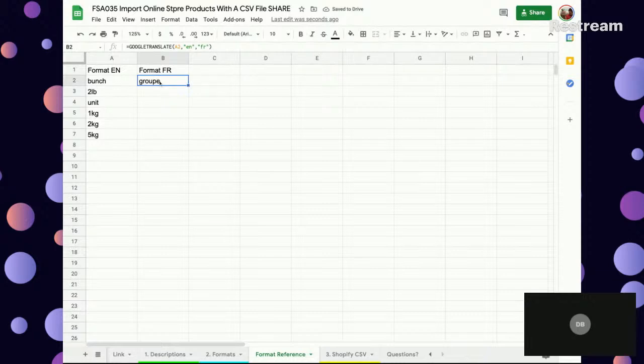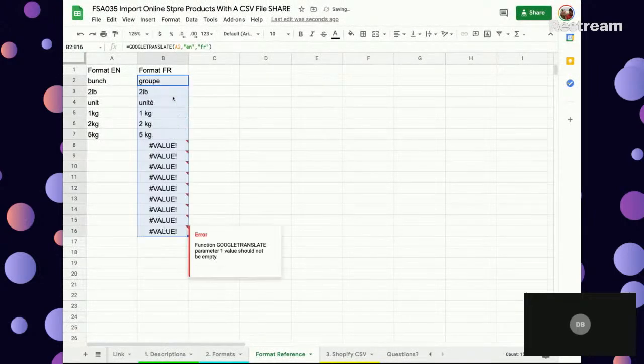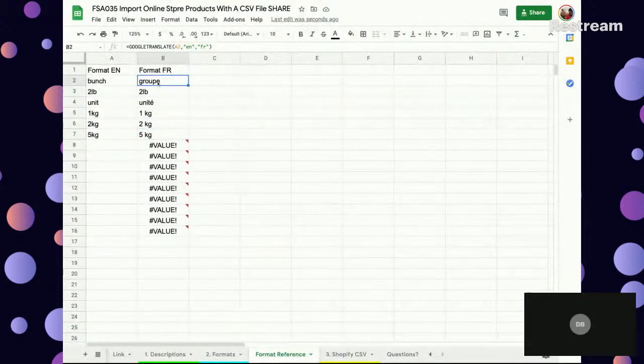And that's actually not a great translation. I would probably want the word but to be the translation in French of a bunch rather than groupe. So I'm just going to drag this down, and I actually don't mind unité, and I don't mind these as translations, but the groupe isn't. So I'm going to put that in, and I'm going to write but to replace it.